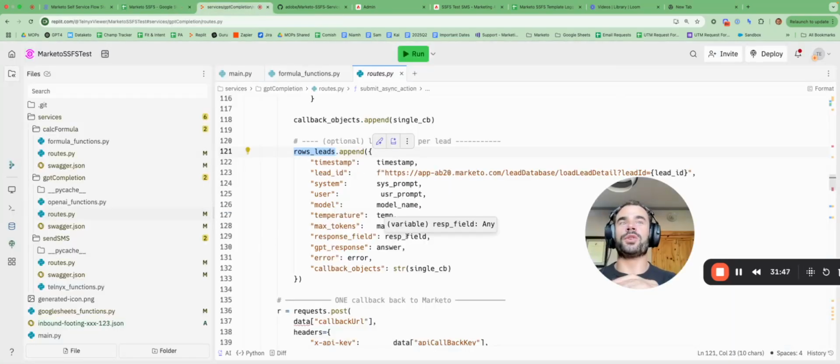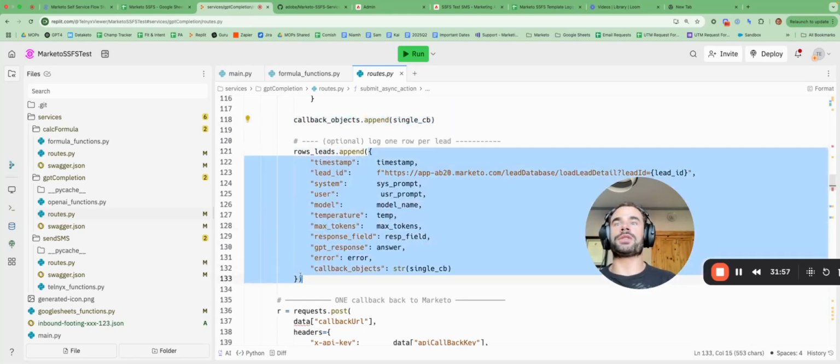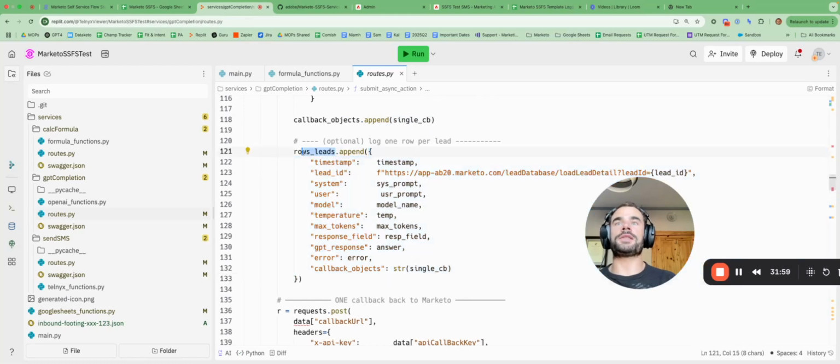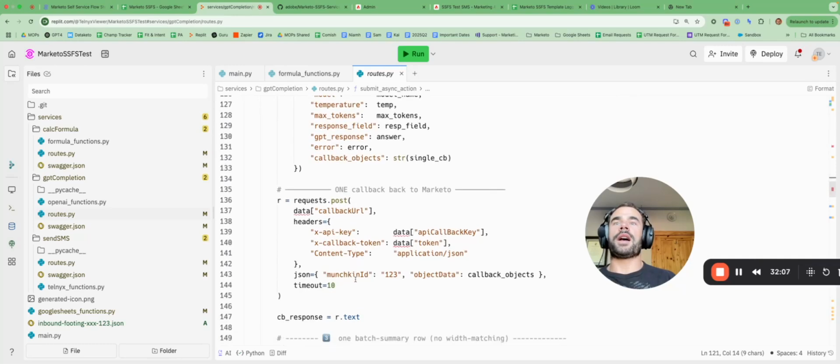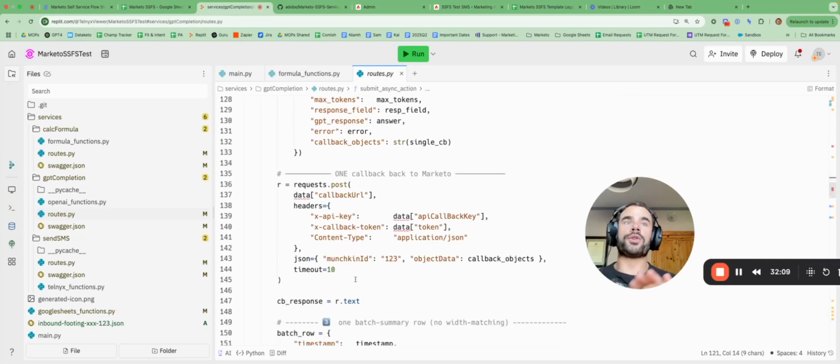So once we've done everything for this single lead, and we've added the callback object for this lead to the list, and we've added all the logging information for this lead to the logging list, that's one iteration of the for loop done. Then we're going to repeat the same process for all the other leads in the batch. And once we're out of the for loop and we've looped through all the leads, we're going to make one single callback request to Marketo.